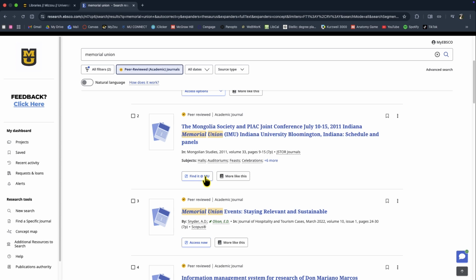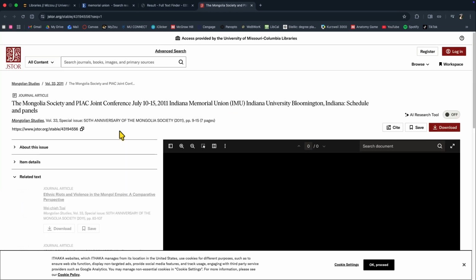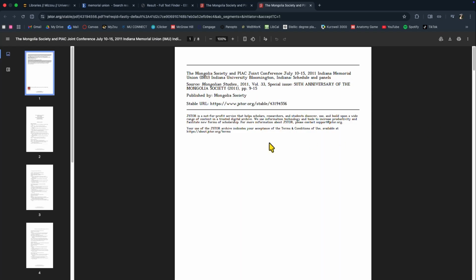This means the full text of the article is not available in the current database you're in, but it may be located elsewhere, or you may be able to request a copy. To see if it is available elsewhere, just click FindIt MU. This will open a new tab with access to your desired link. Click on the link to be redirected. Once there, look for the PDF or HTML icon to view or download the full text.